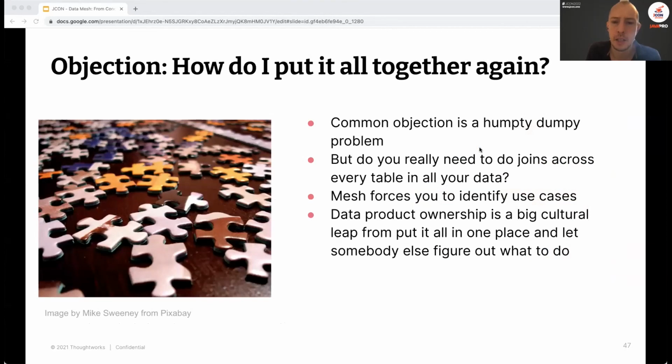Another argument against data mesh, or that might push against data mesh in a particular case, is that when you pull all the data apart, then how do you put it back together again? This objection is one that I hear commonly, and it can be a misplaced objection, or it can be a real objection in different situations.